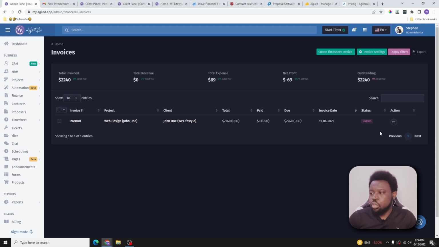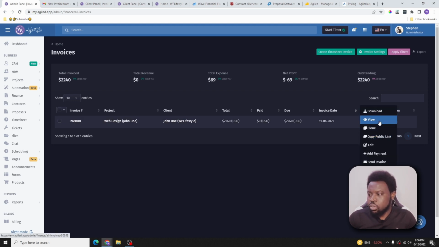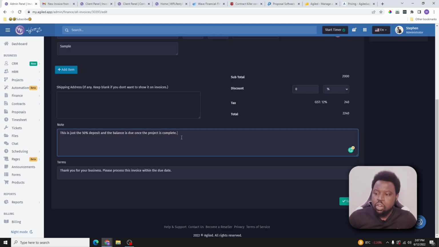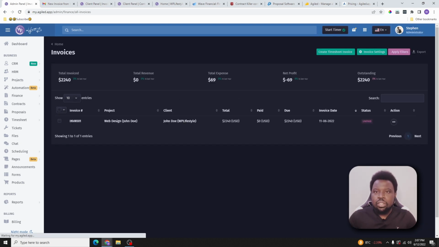Maybe on the invoice you will leave a note, something like this. Let's go to the invoice and edit. So you can come here and leave a note like this. You can see this is just a 50% deposit, and the balance is due once the project is complete, so that everybody is on the same page. The client will know they are paying the deposit, and then once the project is complete, you can go ahead and issue another invoice to them so that they can pay the balance of the project as well, maybe before you deliver the project, based on what the agreement is.